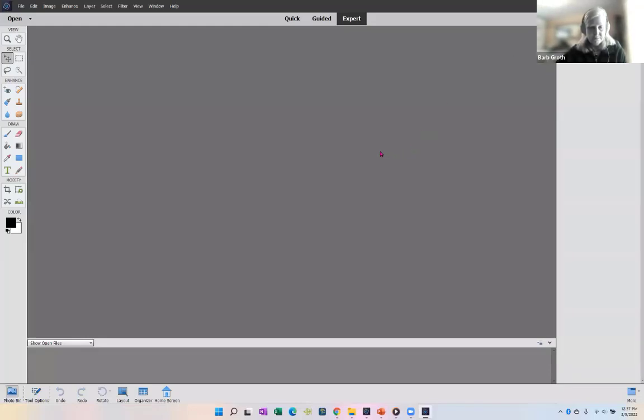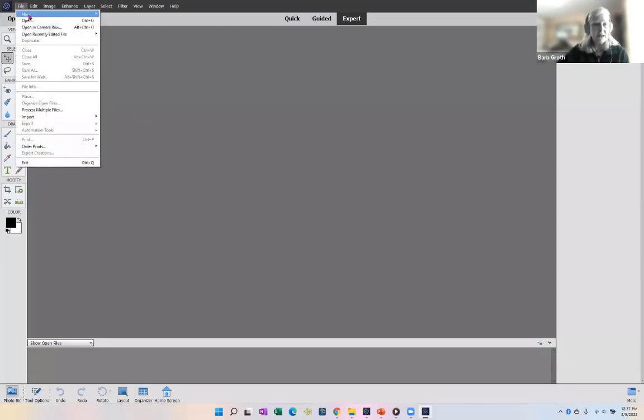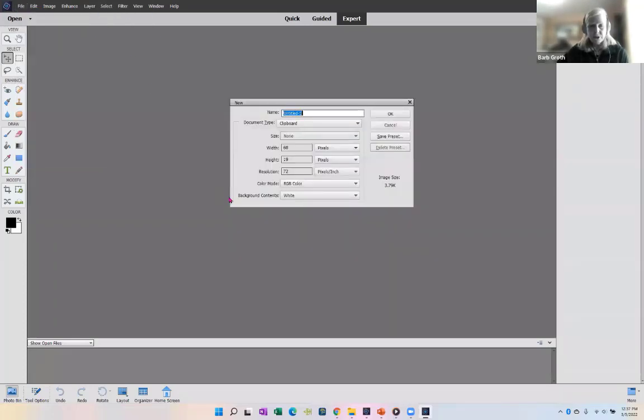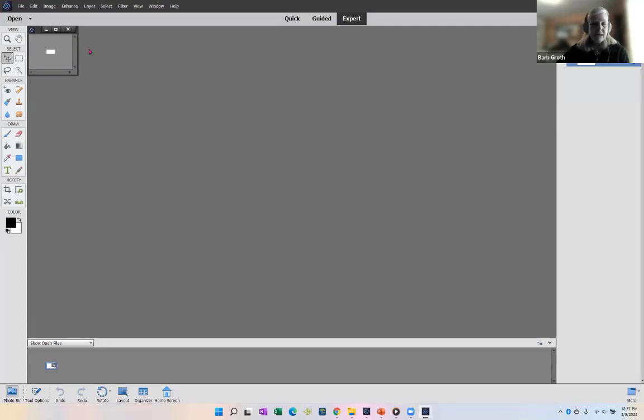So the first thing we're going to do is go up here to File, New. I want a blank file that's going to be 24 inches wide to match my template and 12 inches high. And that just gives me a new starting page, which you now see is already down here in the bin.